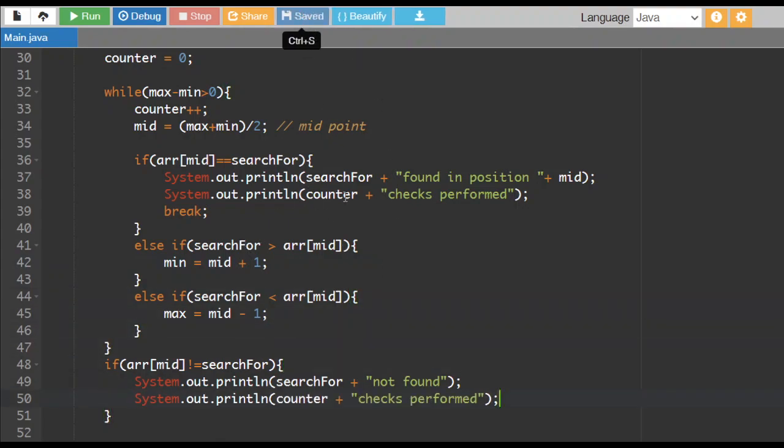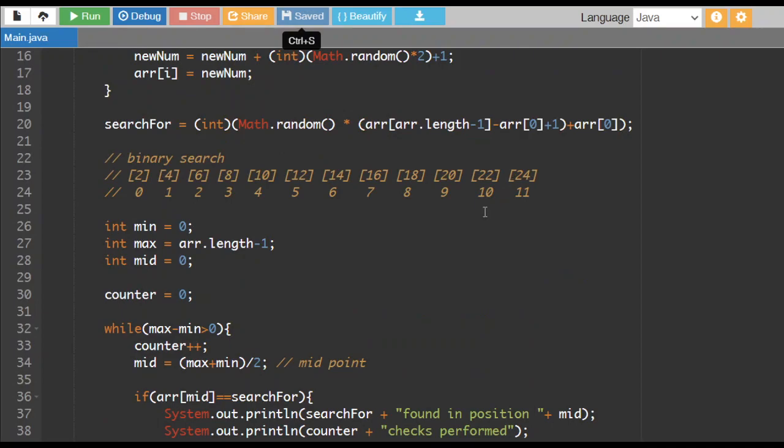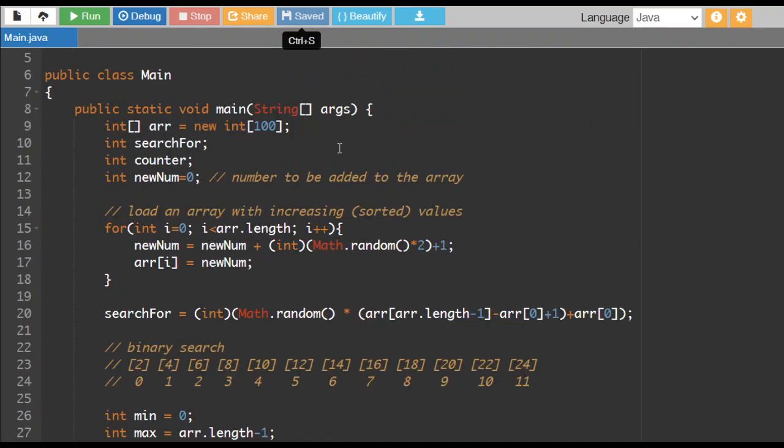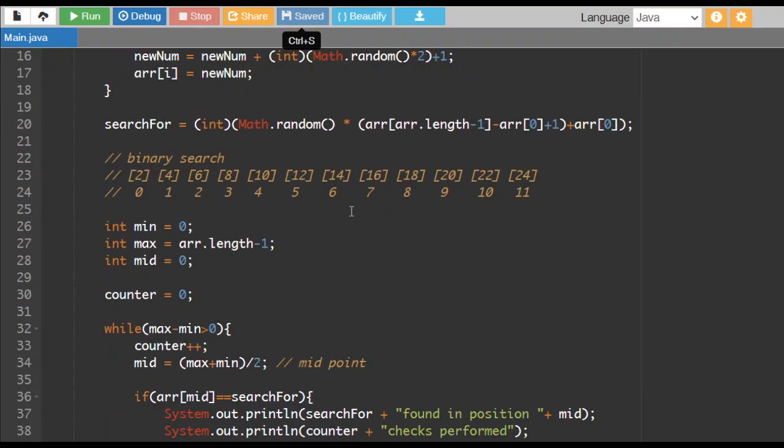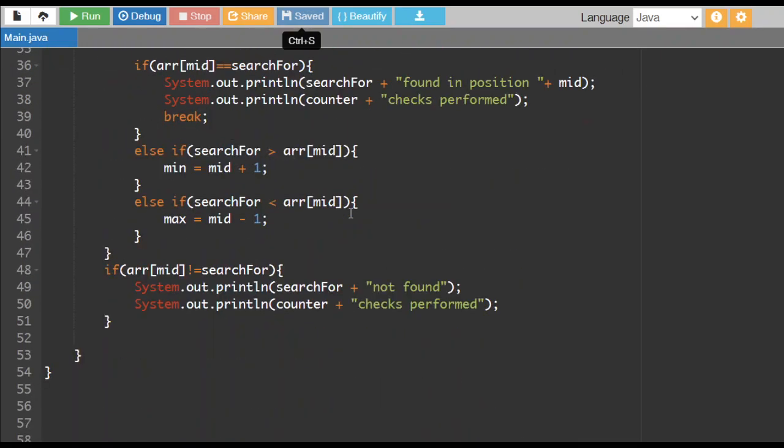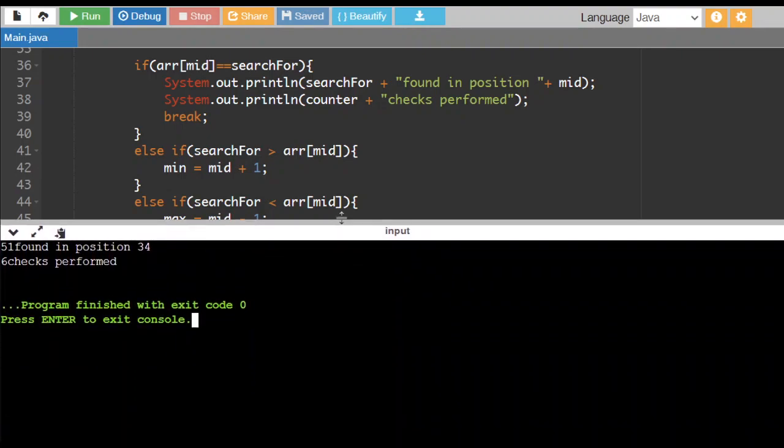Okay. So now let's get a sense for how efficient this is. So remember, in our example, we're not checking 12 values. We're going to be checking 100 values. And before you run the program, make a prediction for what you think the average amount of times it's going to take to determine if the number is either in or not in the array. So I'm going to run this. So it says 51, I've got to put some spacing in here. 51 is found in position 34, six checks performed.